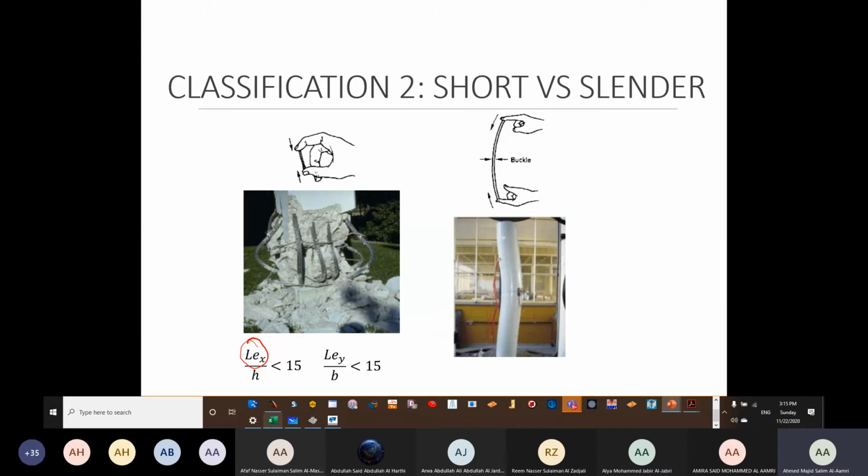Once again, if LEX over H is less than 15 and LEY over B is less than 15, then the column is considered to be short. Now, certain students in the project will bring the coefficient to be 12. The Indian code says 12, the BS code says 15, so you need to be careful which value you are using.